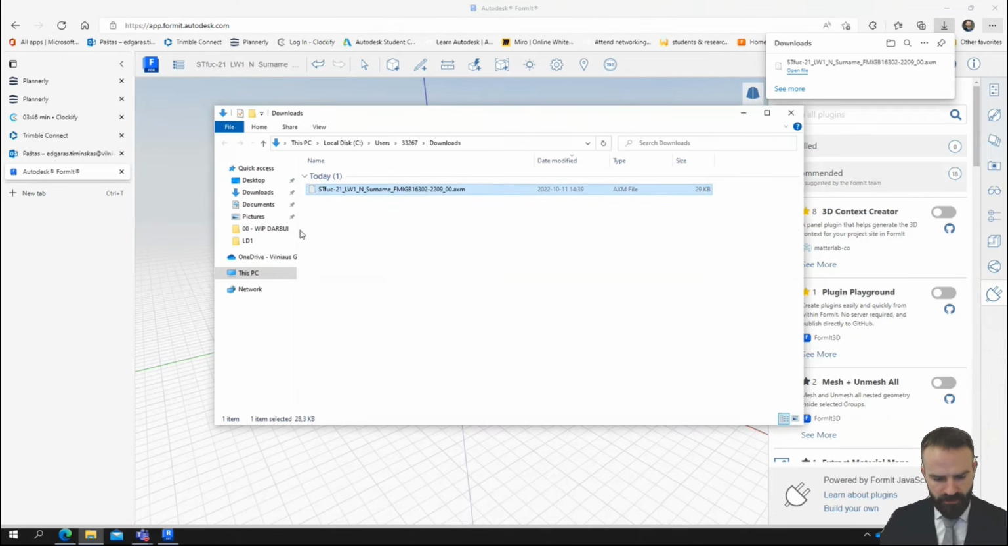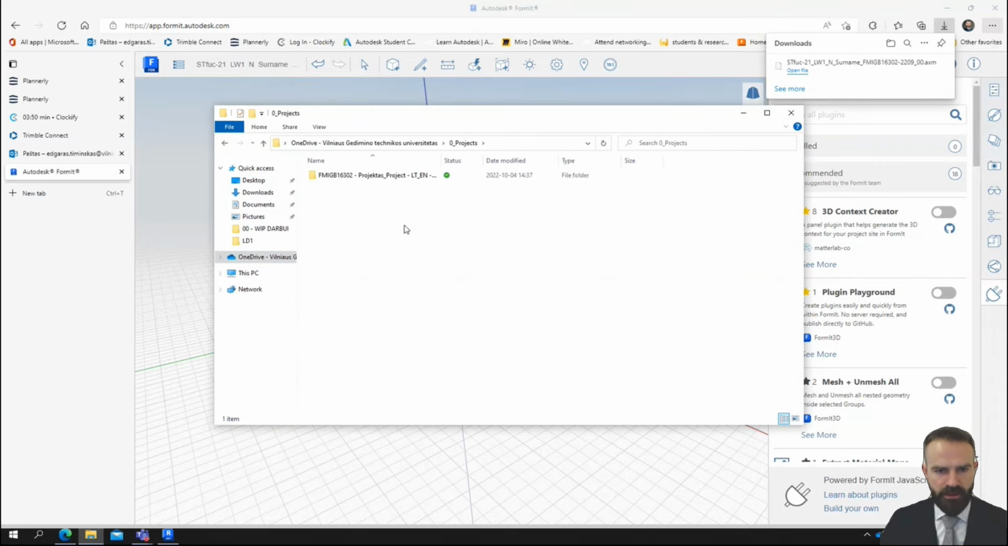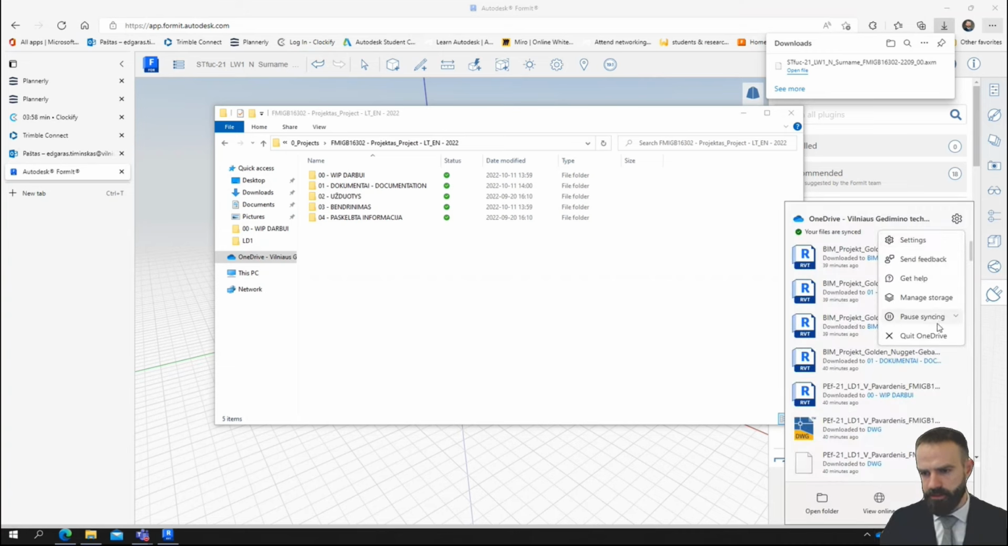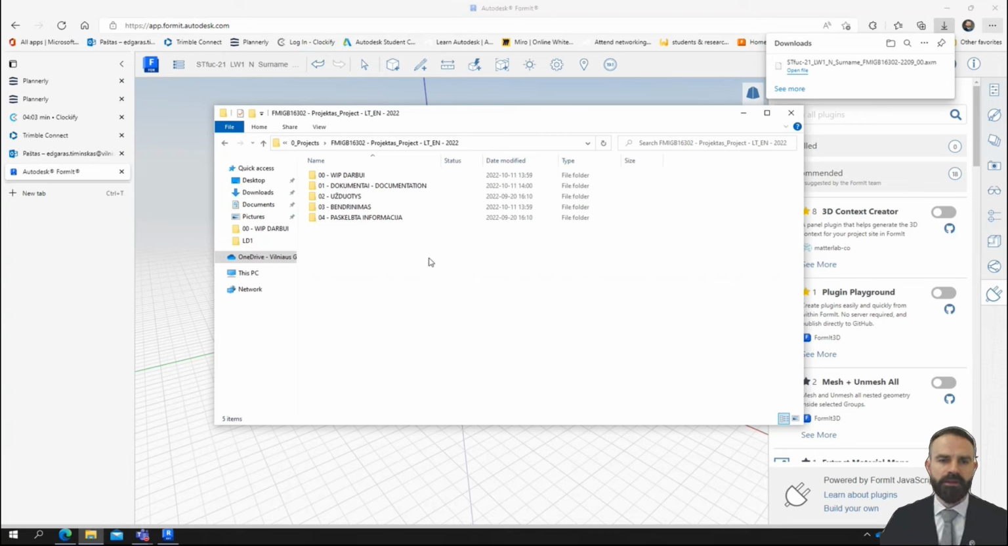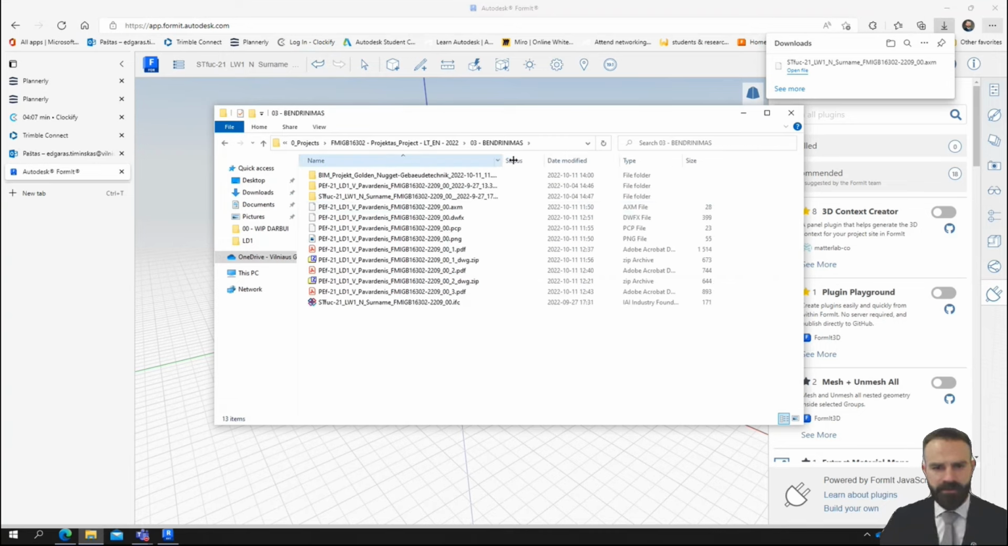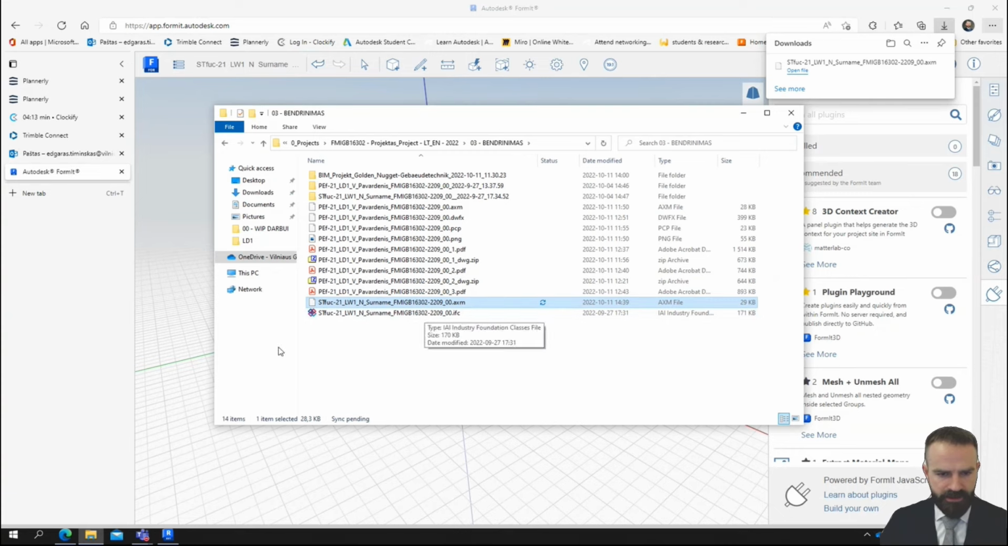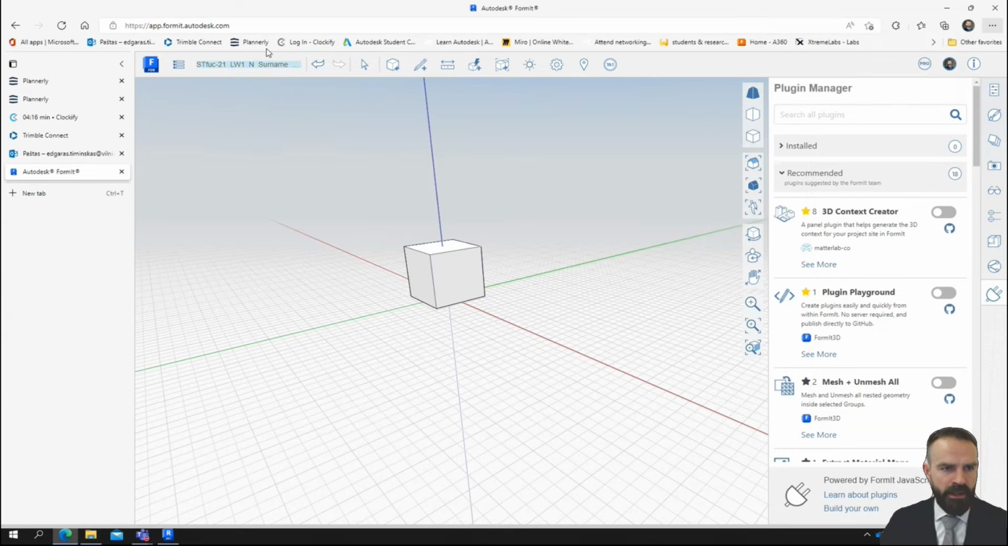So I Control X the file and go to my local cloud, so the local file system. And of course I should click pause so I get better performance. I put the file inside this folder for sharing, 03 for sharing. So my EXM file is located here.